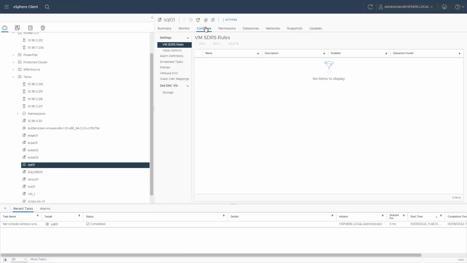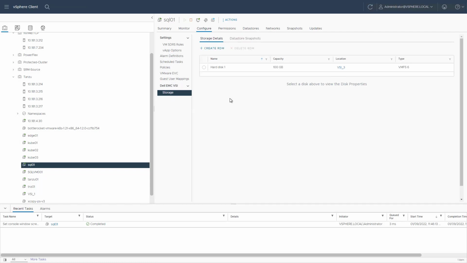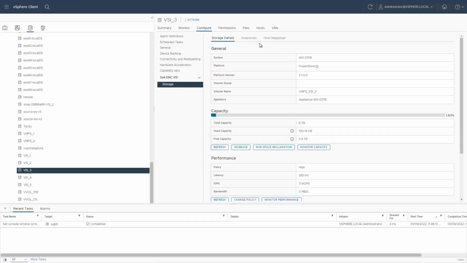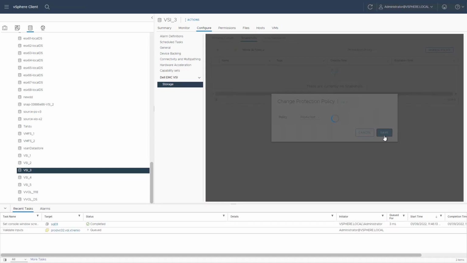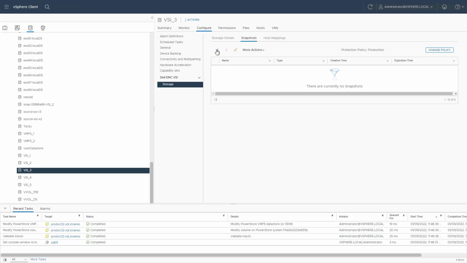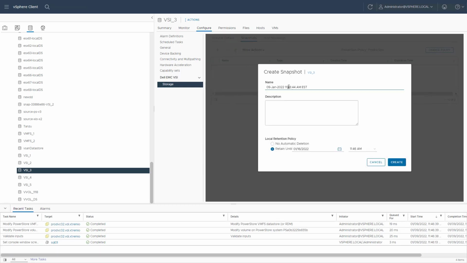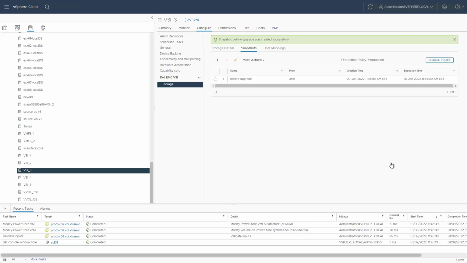By navigating to the Configure view and selecting the VSI tab, we can see the data store this VM is running on. If I click on it and navigate to the Snapshots view, I can change the data store protection policy, which is mapped to a snapshot scheduler, and I can also create a manual snapshot. It is possible to set a retention policy to automatically delete the snapshots after a while.